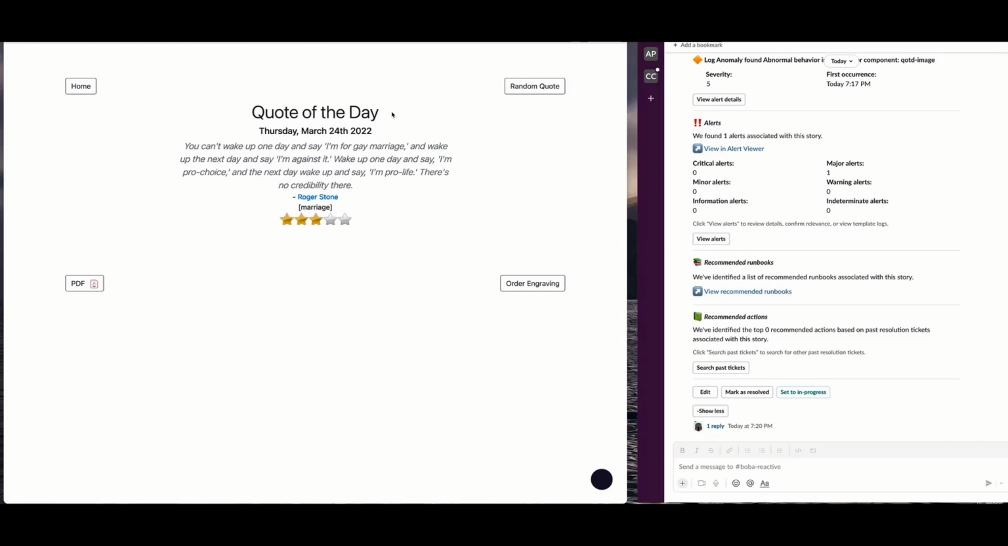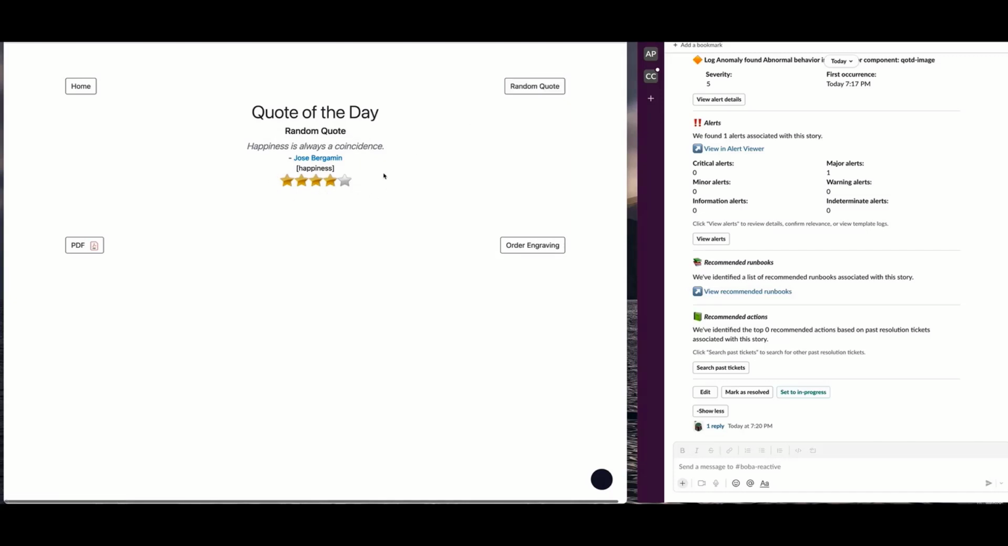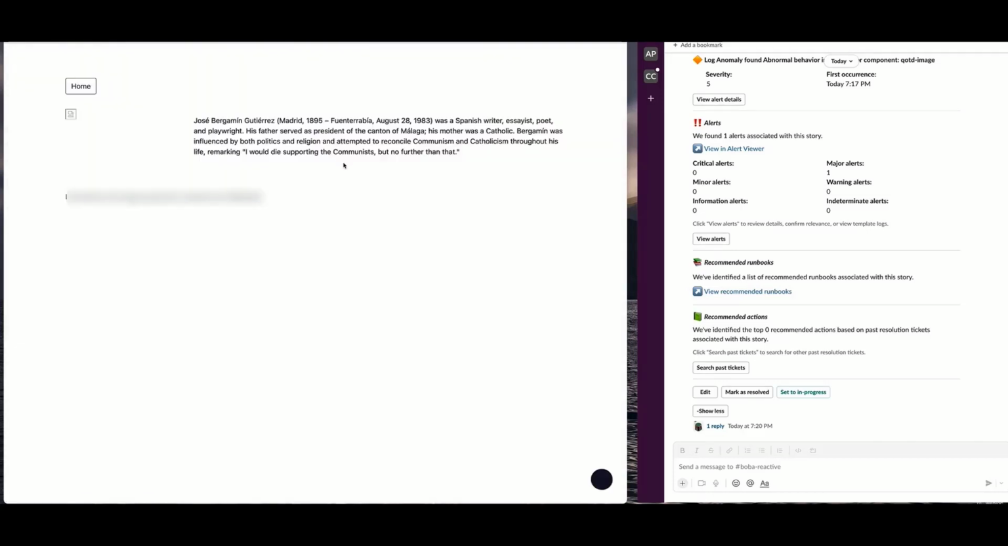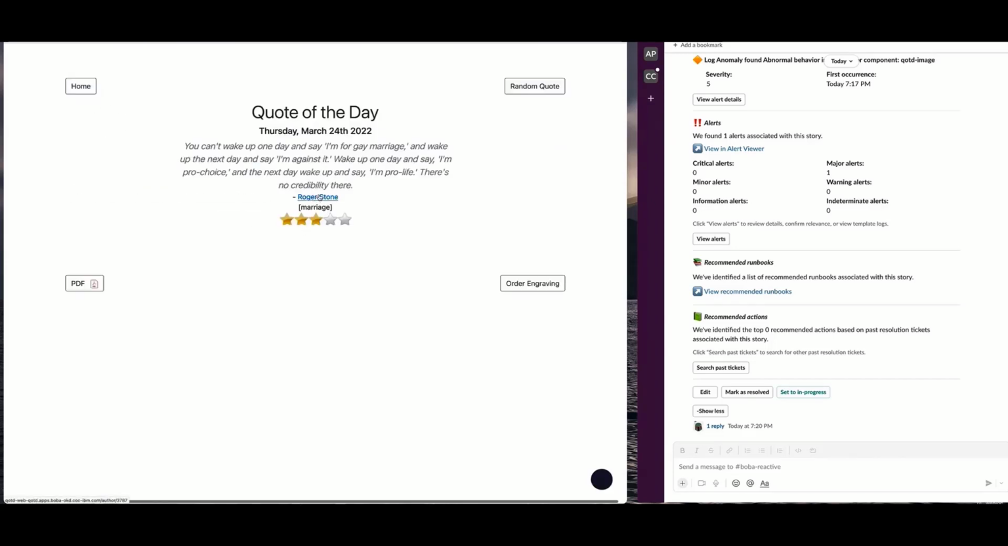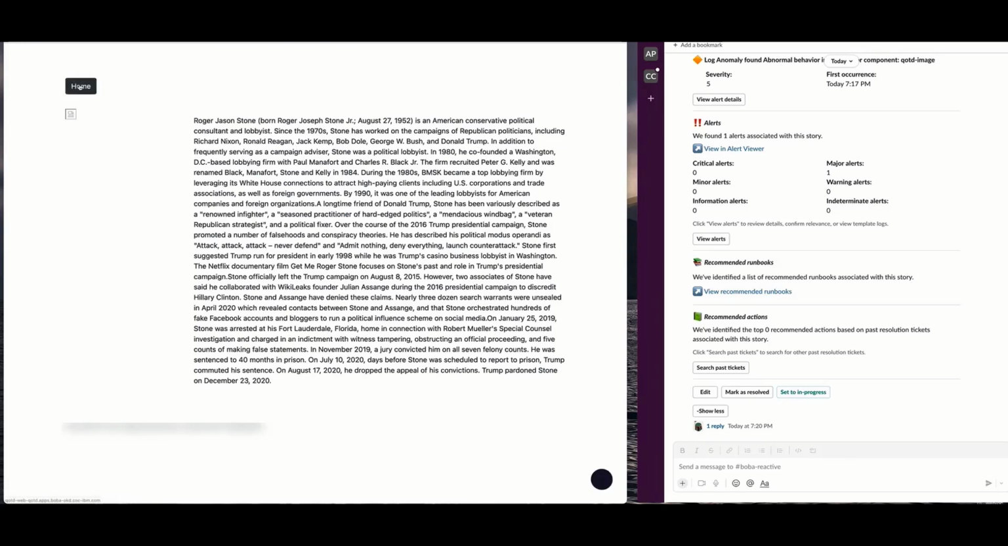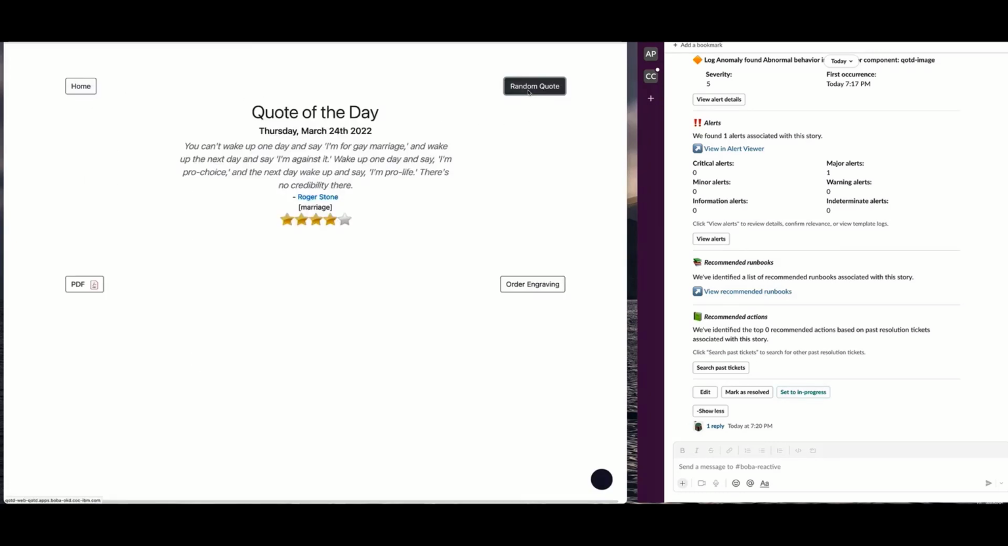Now that we've initiated the failures, 24 hours later, we ignored the warnings. We still can do random quotes. We still get ratings and stuff. But when we go to look at the author biography, the images have stopped working. So none of the images for any of the authors seem to be working. So this indicates a system failure.